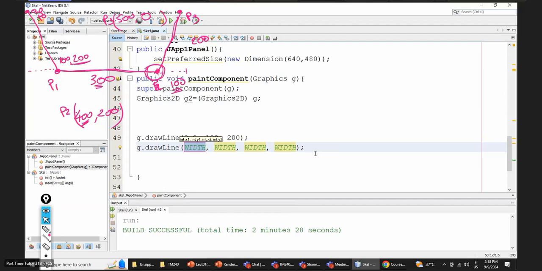Now we want to make the second line. What is the first point? P1. What is the coordinate of P1? 100, 200. And then the destination point will be P3. What is the coordinate of P3? Or P2, sorry. 400, 200. That's it. So this will create this line from P1 to P2.